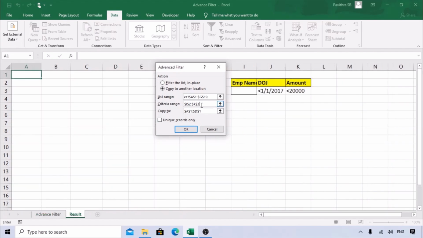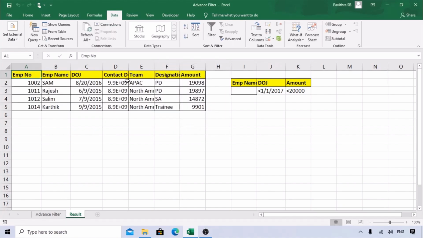and criteria range. So it's already selected. Here it is taking the range, so just remove it. Select only one cell. If you select one cell, it will copy all the headers. So you can see name, date of joining, contact details, team, designation, everything. If you want only particular headers, then you need to mention those particular headers. Otherwise, leave it blank, and it will take the entire data here.